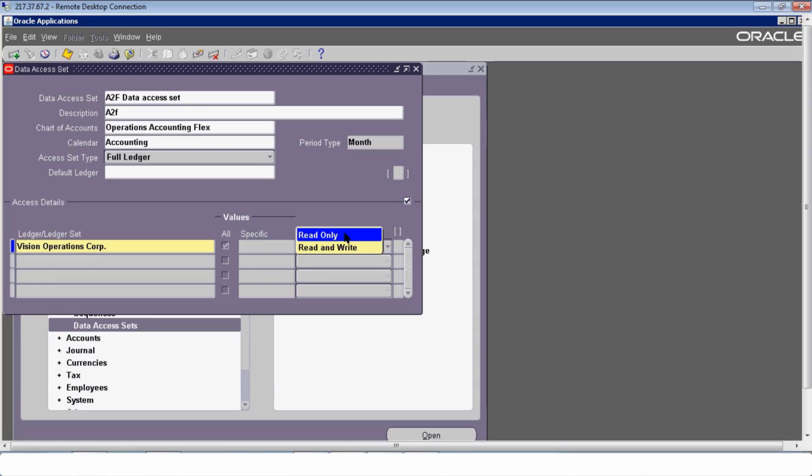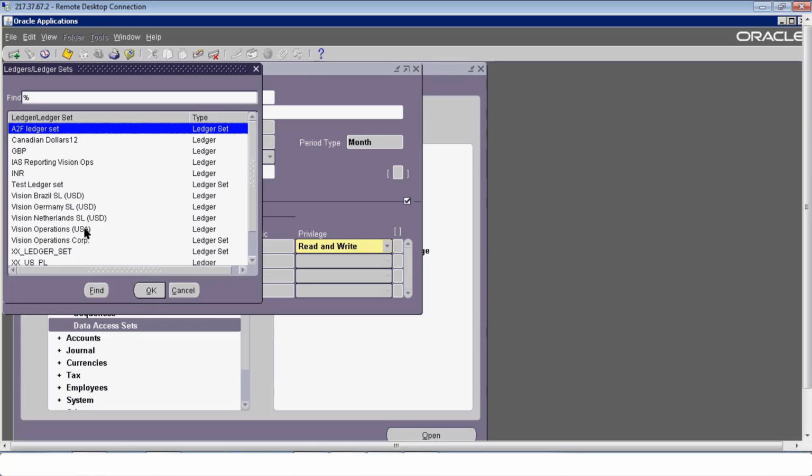If you give only read-only privilege and assign it to a particular responsibility, in that responsibility you will have access to all the ledgers in the ledger set that I have selected over here. It may have three to four ledgers, or you can have multiple ledgers assigned over here, and you can give either read-only access or read and write access. Or, instead of this, I can select a balancing segment value over here. I have to select a ledger over here. I'll select anything.